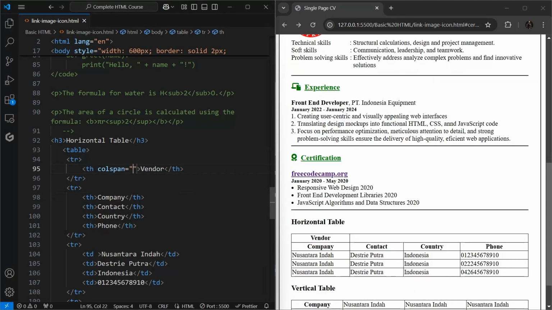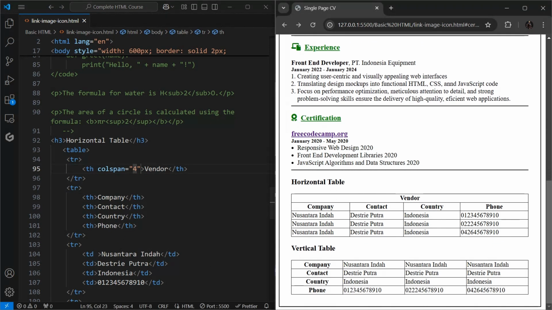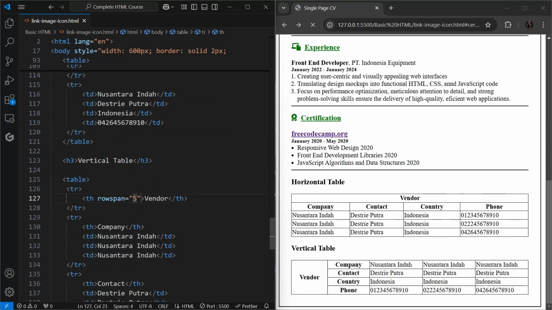Additionally, the rowspan attribute allows a single cell to span across multiple rows vertically. We can apply the same concept to a vertical table, but instead of colspan, we'll utilize the rowspan attribute within the th or td tags to merge cells vertically.